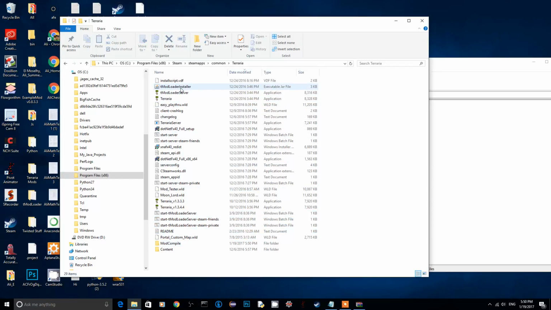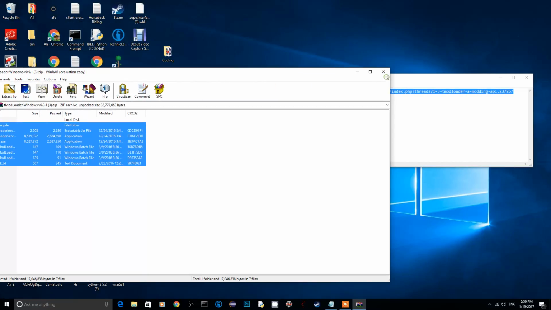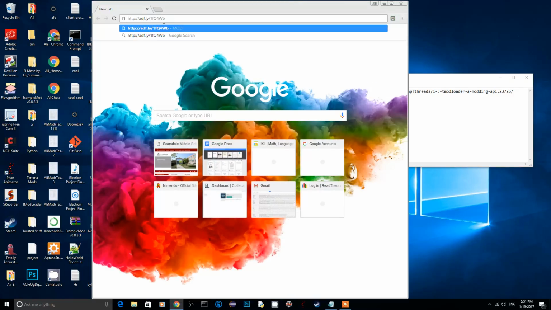So now run T-Mod Loader Installer and it'll successfully install. So now we're done with this and this for now. Now we're going to go to this link, which is going to be the framework for your mod. So copy that and then go to whatever browser you're using, paste it in.